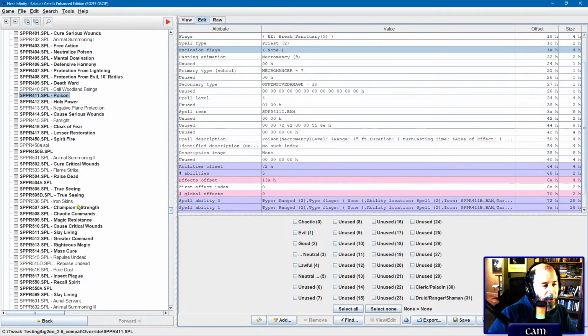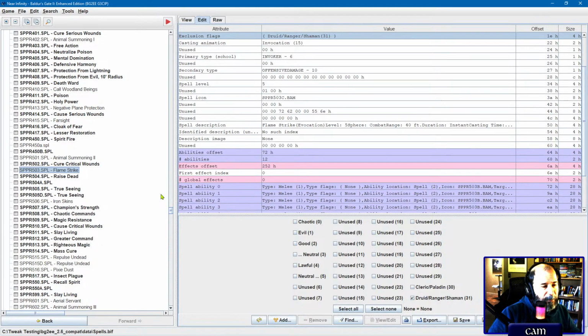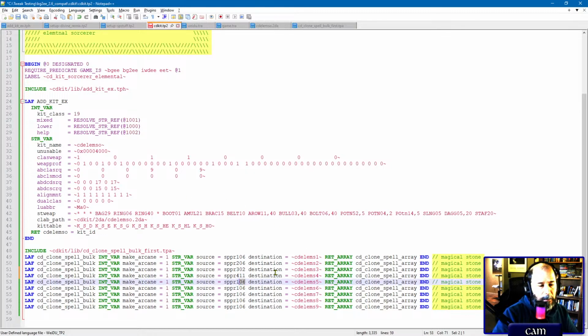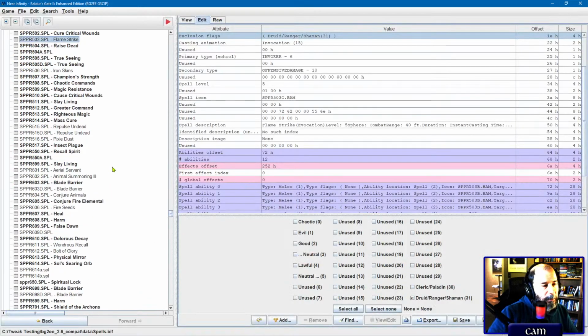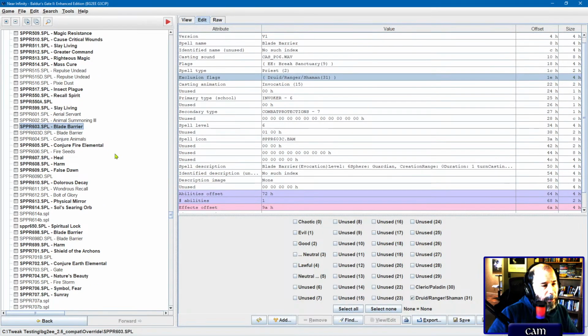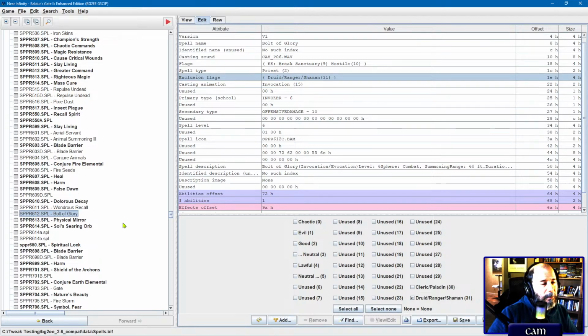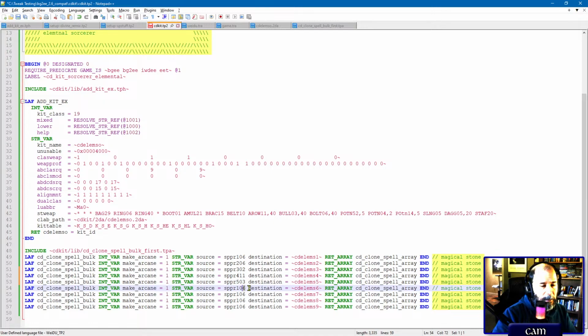Like I said, I know this is really low effort, but being as this is more about teaching today than anything else, I think Flame Strike is our winner here at level 5. We'll do Flame Strike, 503. Level 6, what do we got? Blade Barrier might be Fire Seeds. Bolt of Glory is magical damage, so it's not really elemental. So Soul Searing Orb or Fire Seeds. Let's do Souls. We'll do Soul Searing Orb at 614.